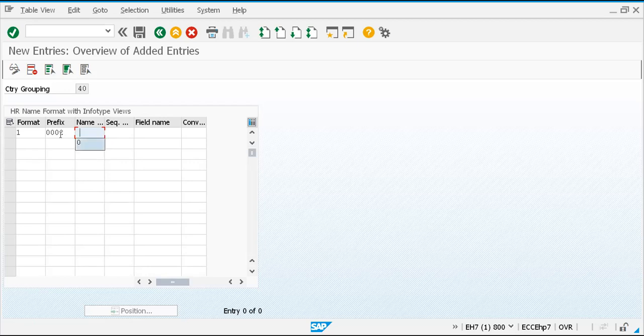Format, you can maintain sequence 1 2 3 4 like that. Field, you can maintain Vorna. Technical field name you are maintaining Vorna. Vorna, Nachn, first name, last name, how you want to maintain. Vorna is what? Vorna is nothing but first name, the technical field name for first name. Nachn is last name. Like this we can maintain. This is the format that you can maintain.